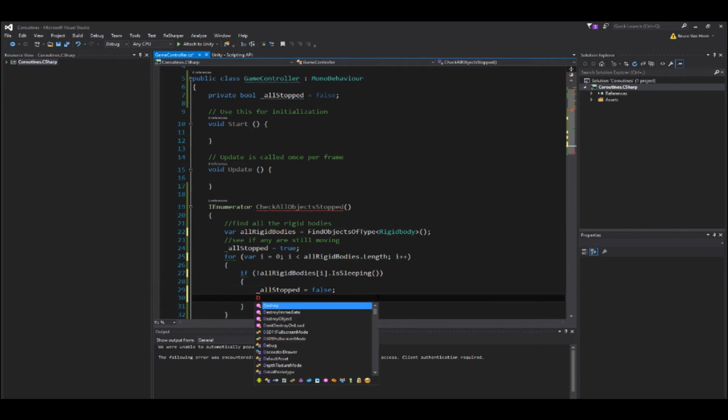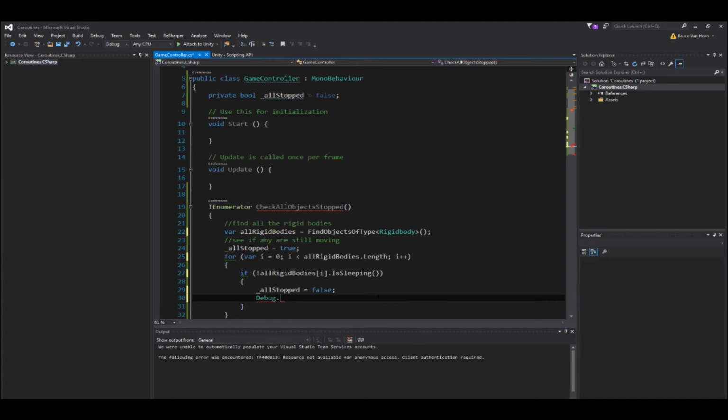And then let's go ahead and shoot out a debug message so that we know which one is still moving around. So it's debug.log. We'll get, again, the current rigid body from our loop, and we'll get its name. And then we'll just add to that "is still moving." All right.